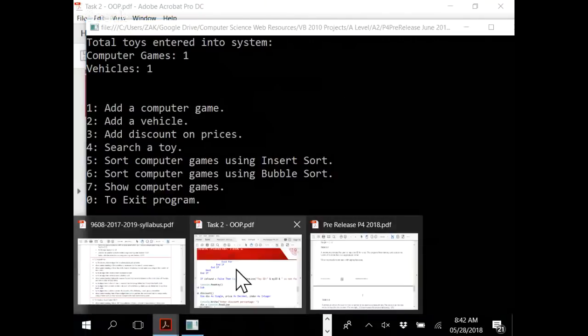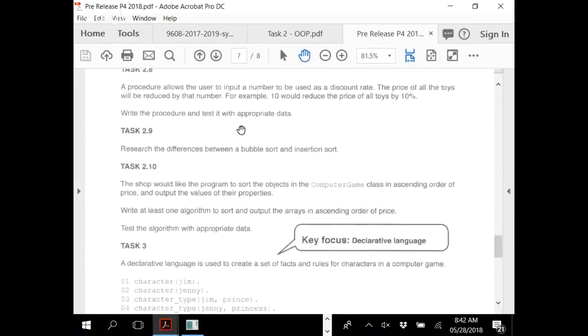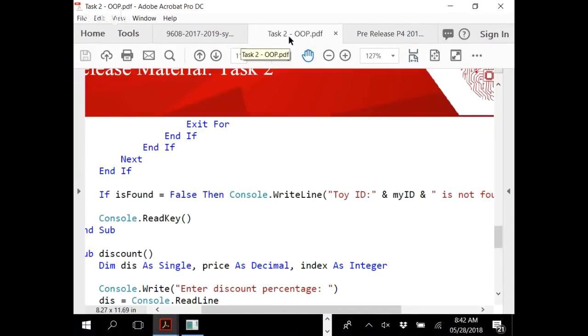Then 2.8. A procedure allows the user to input the number to be used as a discount rate. The price of all the toys will be reduced by that number. For example, 10 would reduce the price of all toys by 10%. So we made one discount.